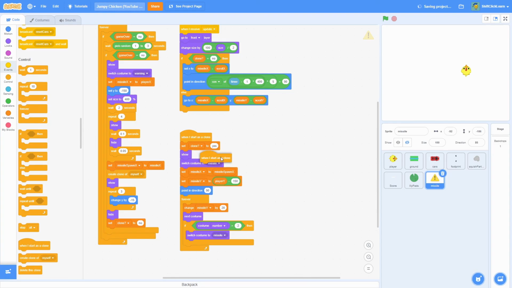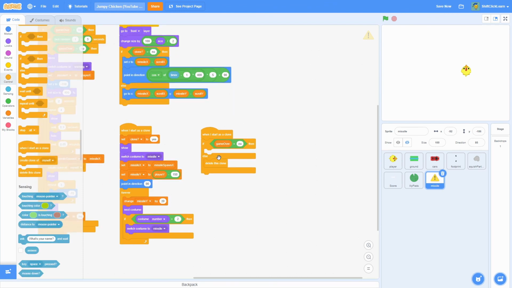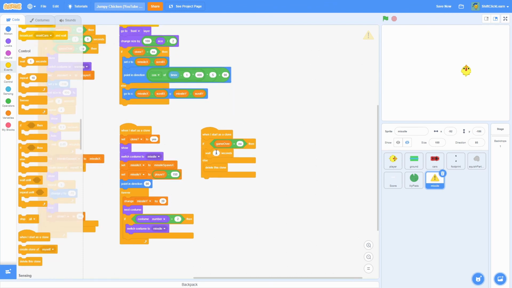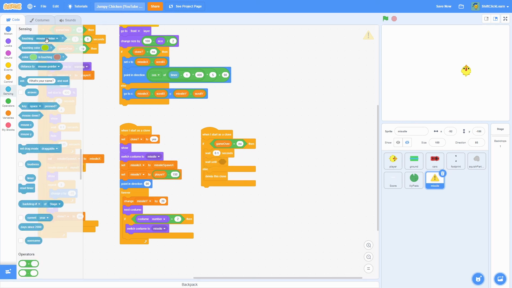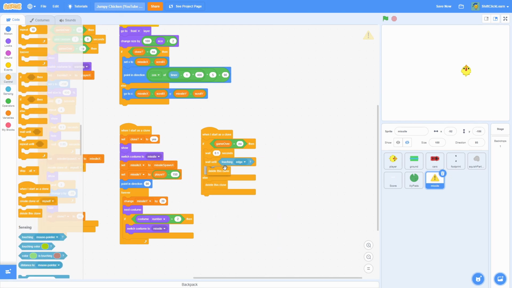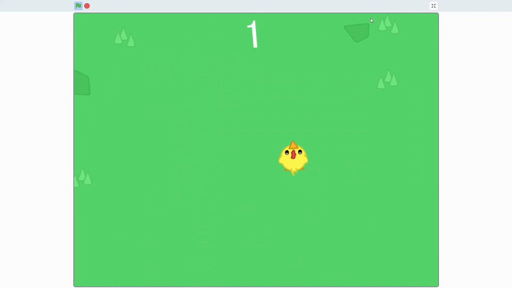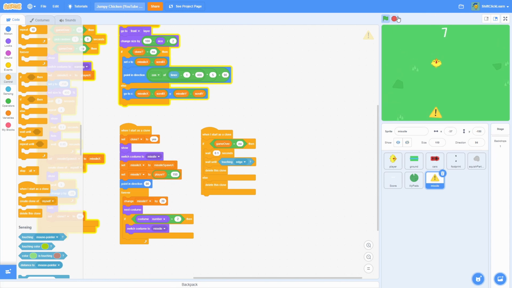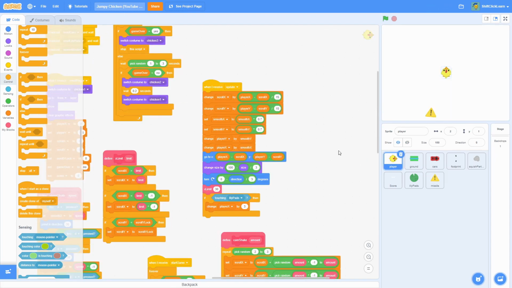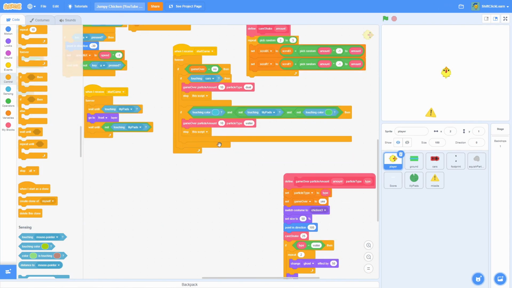So let's do another when I start as a clone, and a if else, and make sure you do if game over is equal to no, and in the else do a delete, and then if it equals to no, just wait 0.1 seconds and a wait until, then do touching, so it's going to wait until it's touching the edge, then if it is, then it's going to delete itself, and then the missile will fly up to the top of the screen and delete itself. So the missile is basically done. Now we just need to make the player detect if it's getting hit.